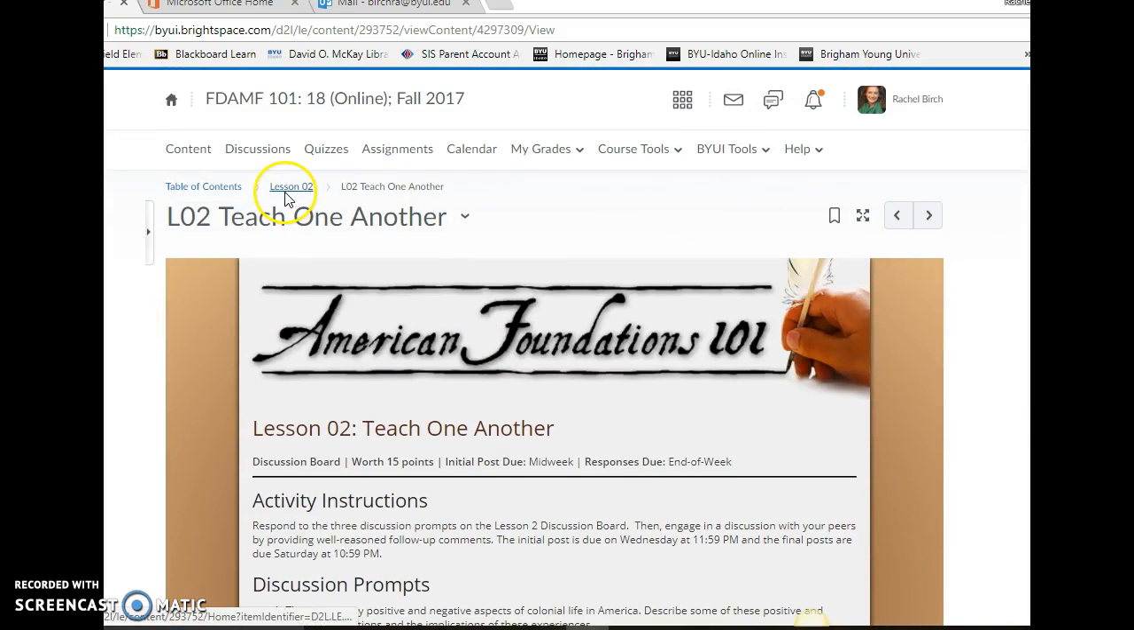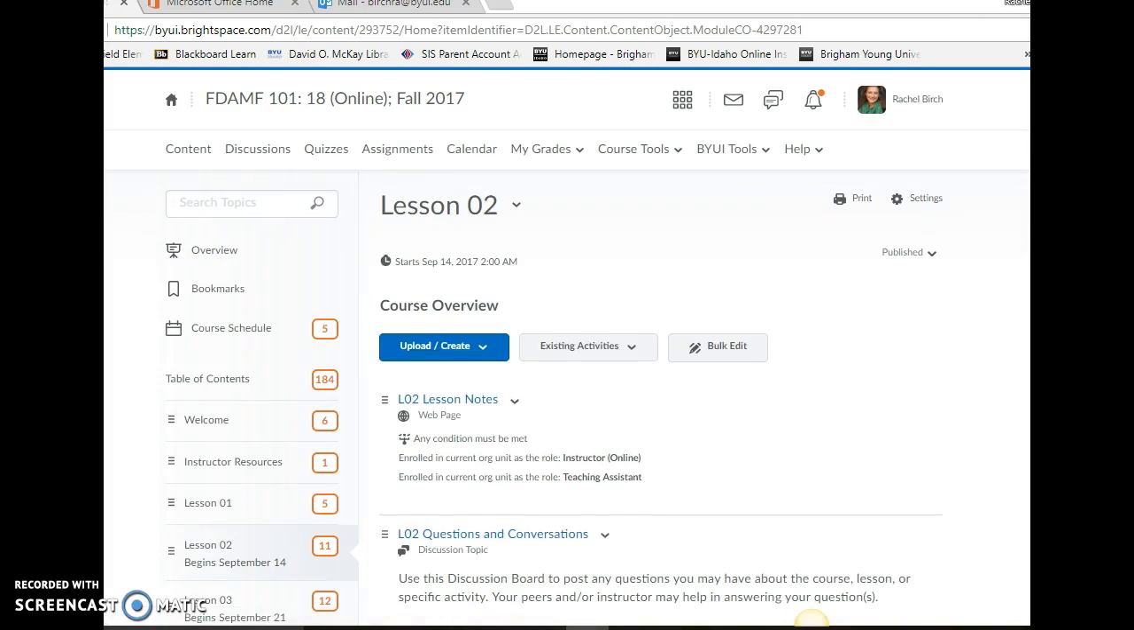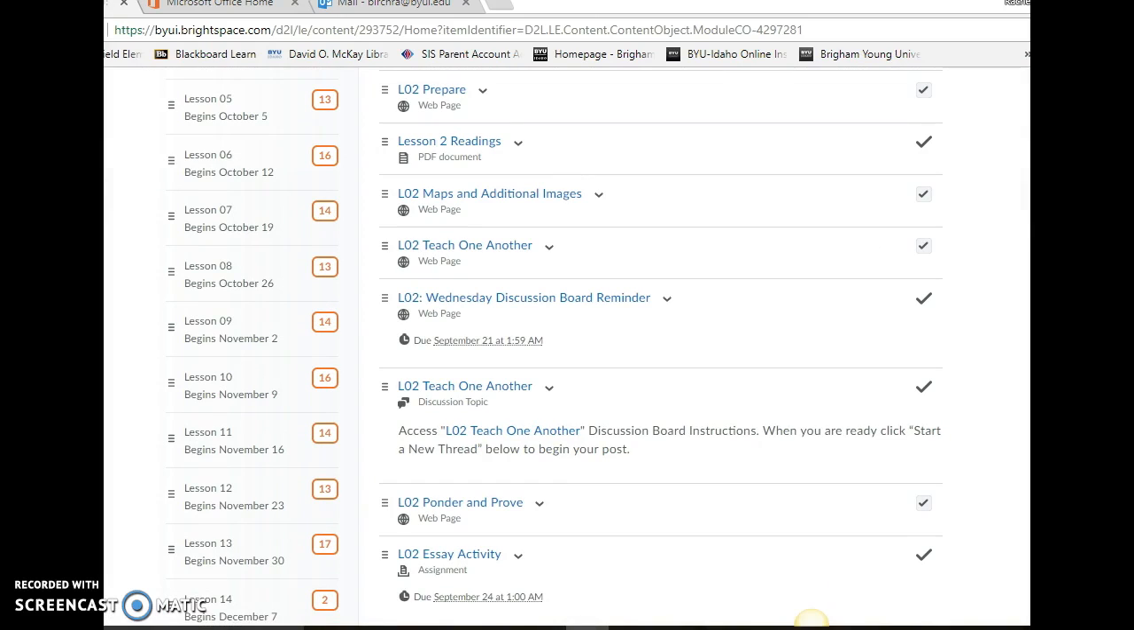Going back to lesson 2, you just have to click on the top there, lesson 2. If you scroll back to where we were, there's the teach one another. This is where all of your initial posts on every single assignment for the rest of the semester go. Your initial discussion board posts are always due Wednesday at midnight. That's just to help it so that everybody has an opportunity to see your posts and respond to them. This is the link to the discussion board. You can get to the discussion board here or at the top by clicking on discussions.